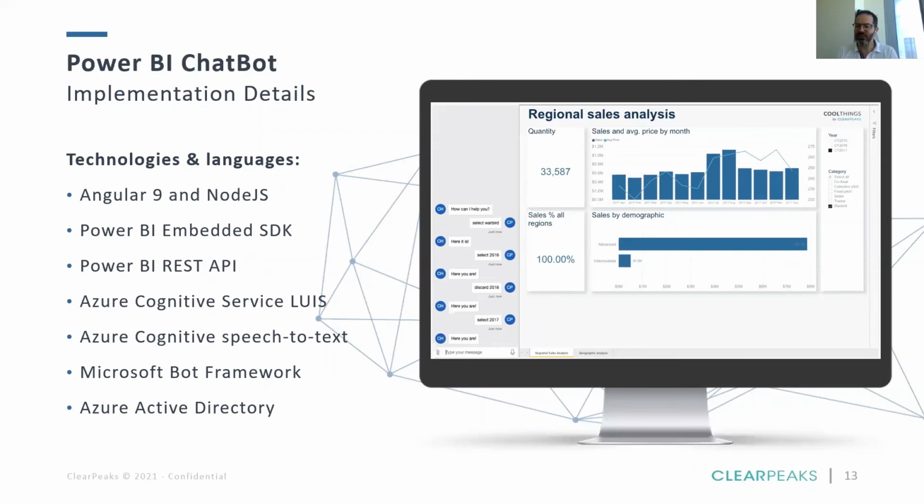Conclusions and takeaways for the chatbot will be discussed at the end of this presentation. But now let's jump into the next demo.